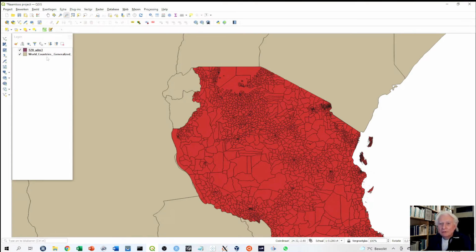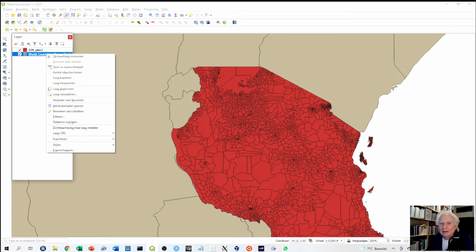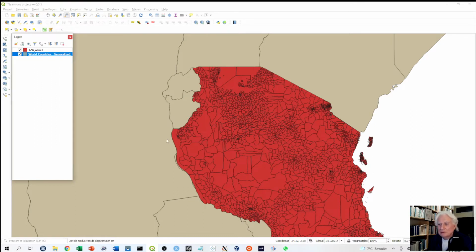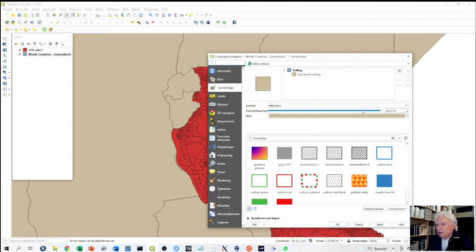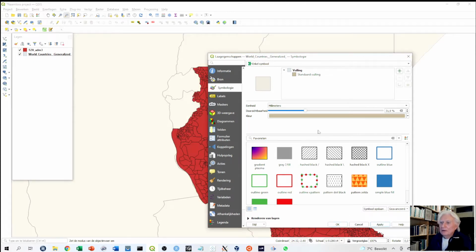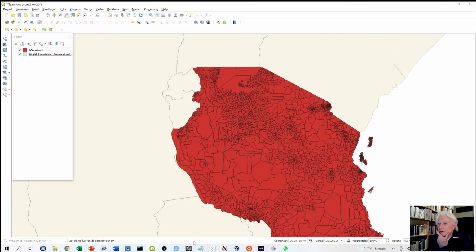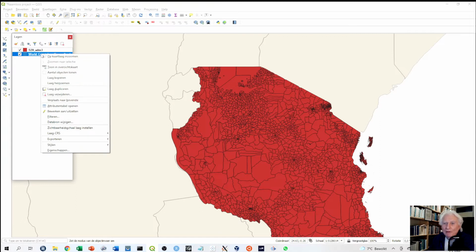So what are we going to do? First, we're going to adjust the world map. We go to the properties, and we go to transparency, and make it a little bit less transparent, so it's more in the background. Do we want a bit? No, perhaps a bit more. Apply. Okay, that's fine.